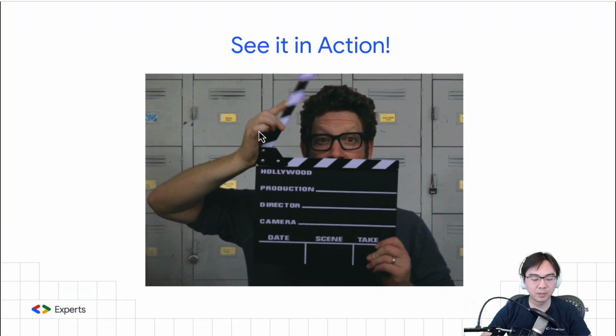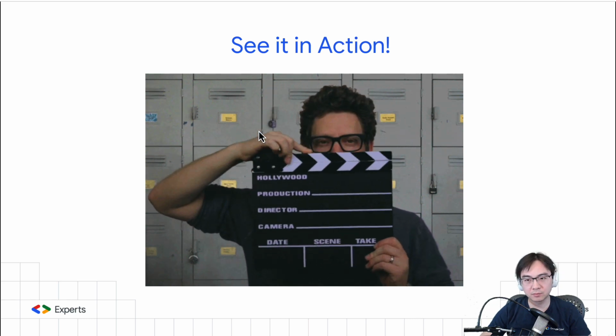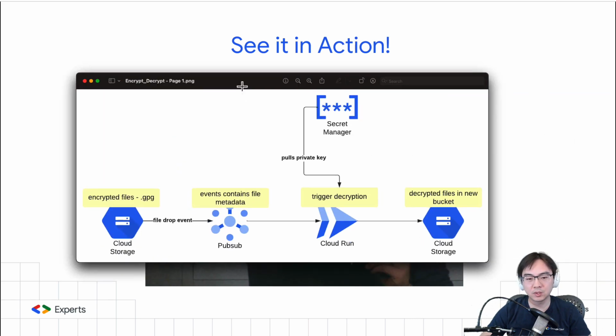Right, demo time. Let's have a look at this in action. Remember this diagram. We have to first generate an encrypted file. That should trigger an event that goes into the PubSub topic, which subsequently triggers the push subscription to Cloud Run, pulls the Secret Manager's secret key, the private key, dynamically imports the key, then trusts the key, does the decryption, and puts it into a target bucket, right?